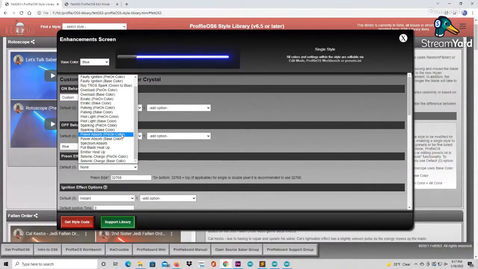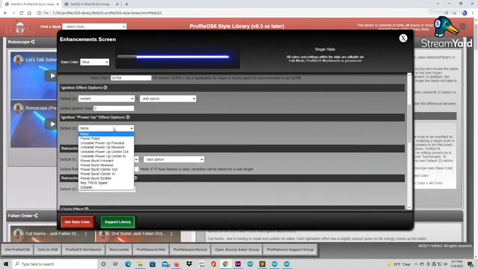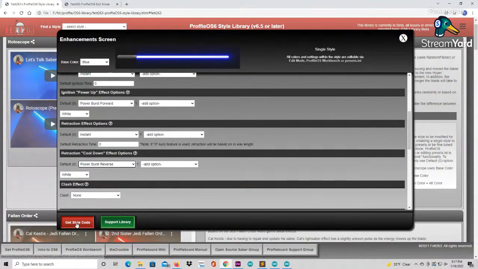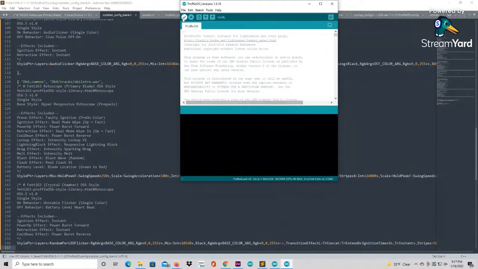I'm not going to have a preon on the crystal, but I do want my power up effects to match. So I did the power burst, and I'm going to do power burst in reverse. And we're going to get that style code, and paste that, and we're going to save. And let's compile this. And hopefully I don't have any bugs. I think this was the combos I tested. So if I have a bug, then it comes with the territory. And it should go pretty quick because it's only 3 presets.